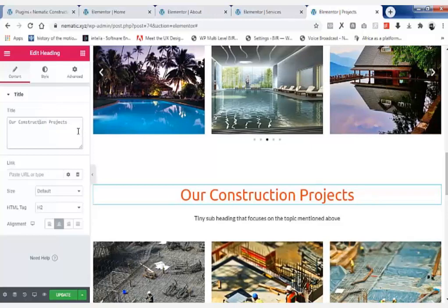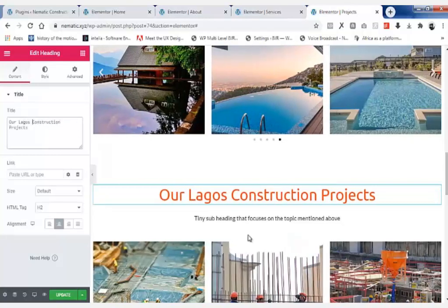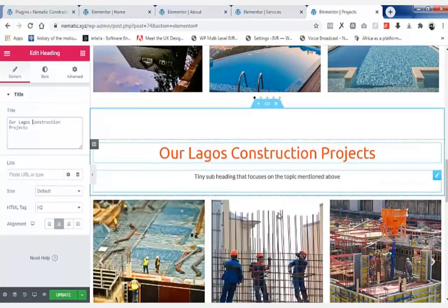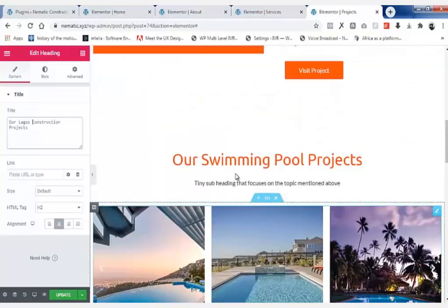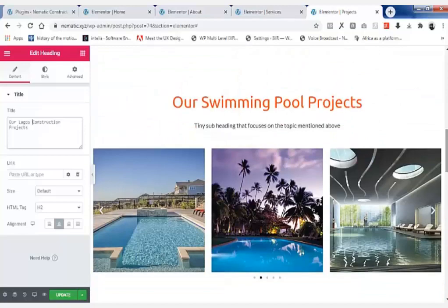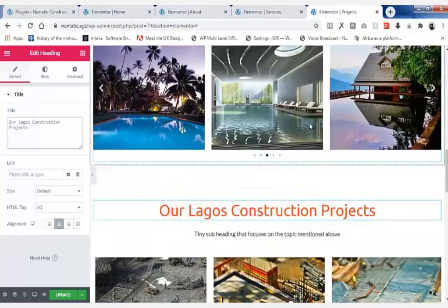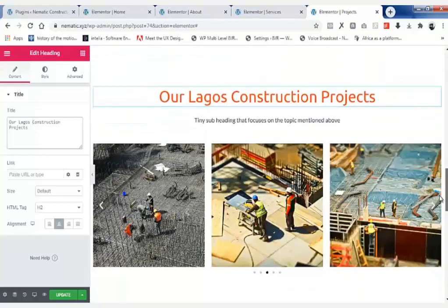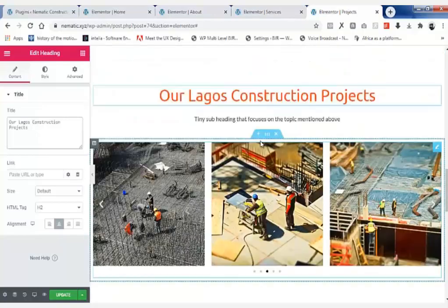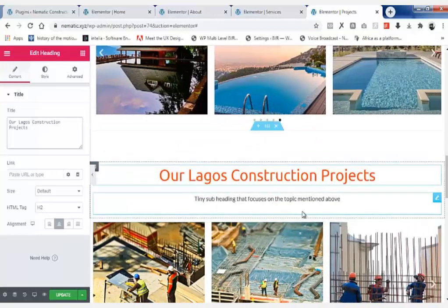Or rather I can just type in our Lagos construction projects. Alright, so as you can see, this looks more cool than this static one here. So if you're finding it difficult to use this, you can actually go with this, but this looks more cooler and looks more engaging. So that's for that. So you can actually add another one. I have some images in the exercise folder, so you can just play with them.